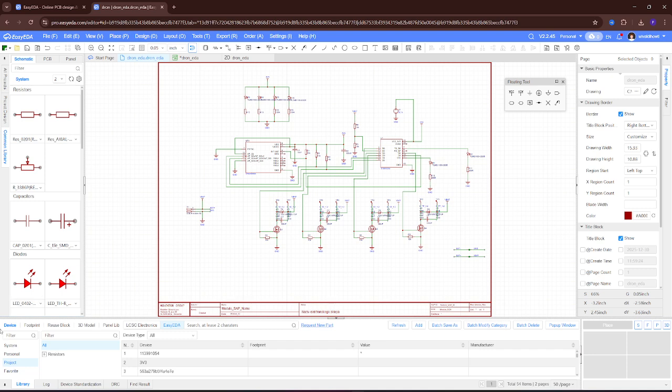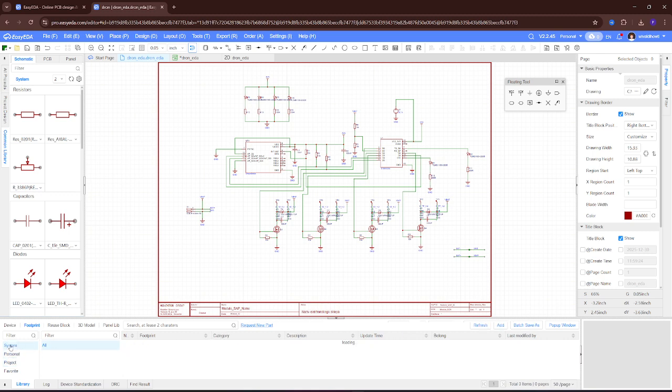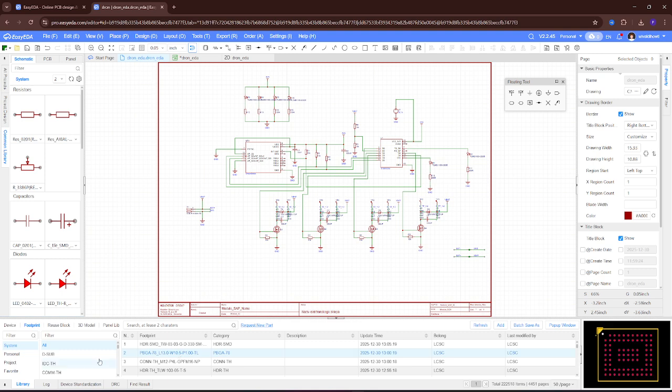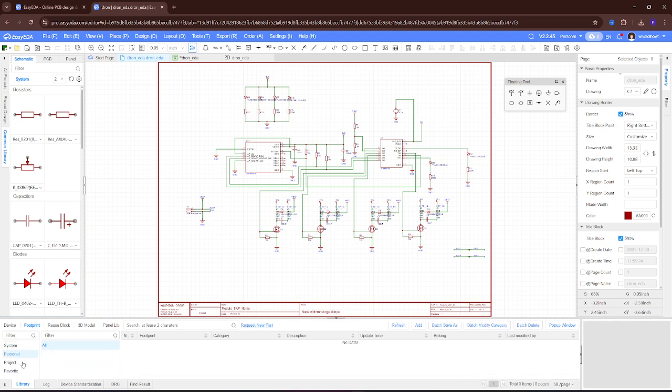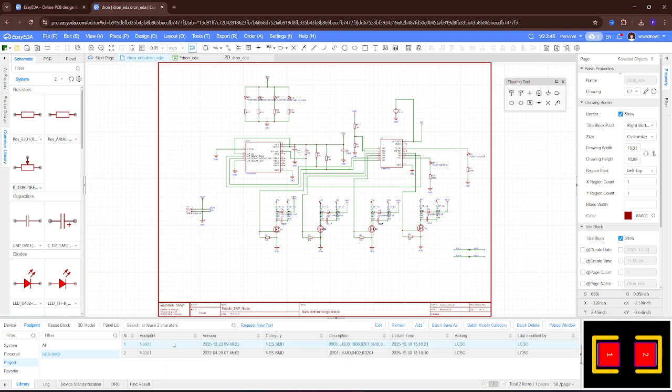Right here on the bottom left side, we have device and then footprint. We choose footprint, and then here we can choose the system, personal, or project. Under the project we have options to define and edit our footprint. So right here, click on one of them. I think this is a capacitor resistor.